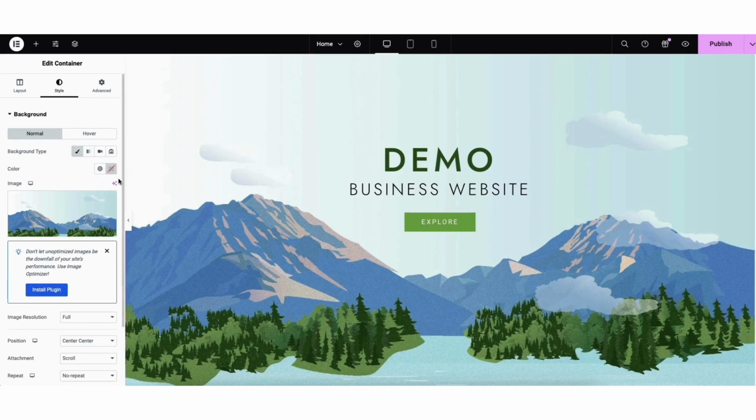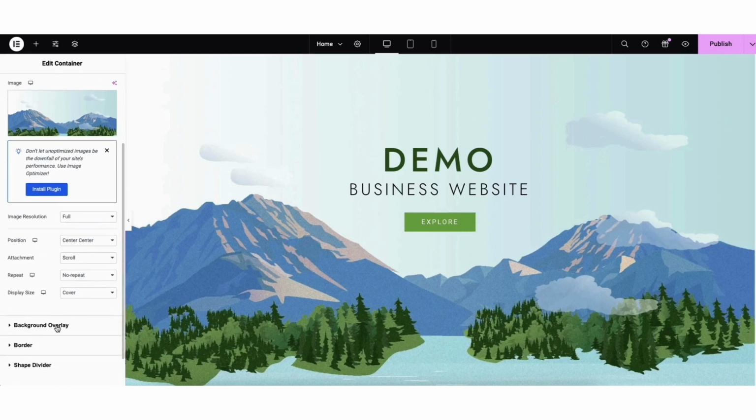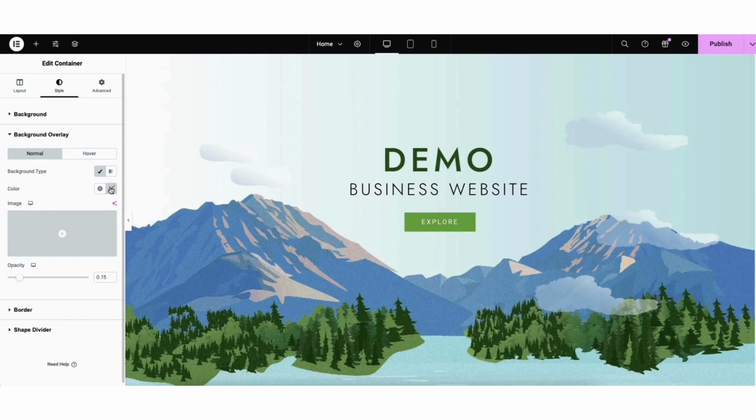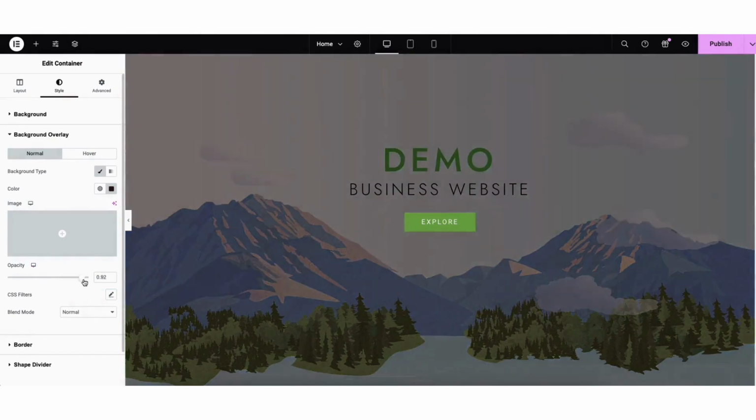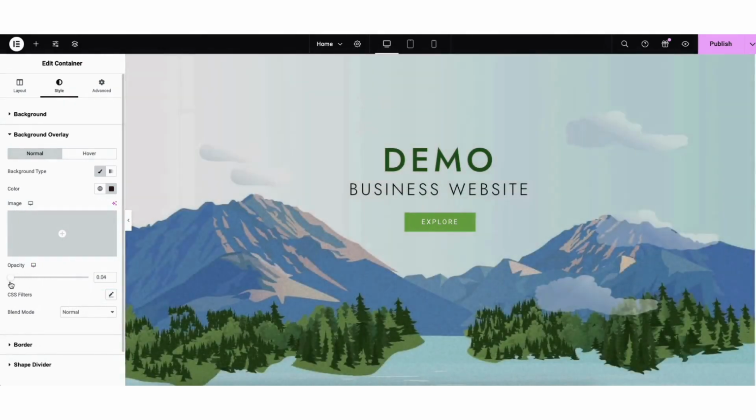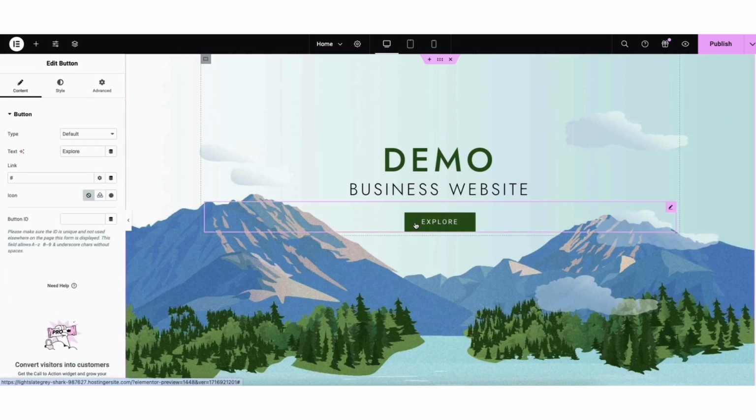Next, click the Background Overlay section. If you click into Color, you can change the color to something you like. Next, where you see opacity, you can drag this over to get the image to look how you want. Next, let's go over editing the button. I'm going to click into a button.